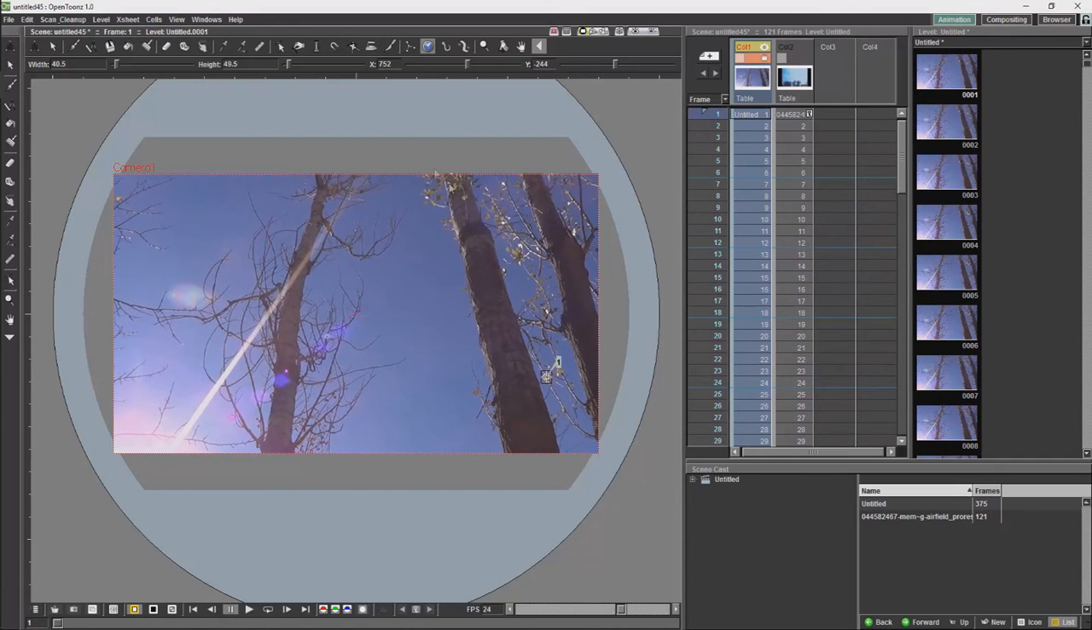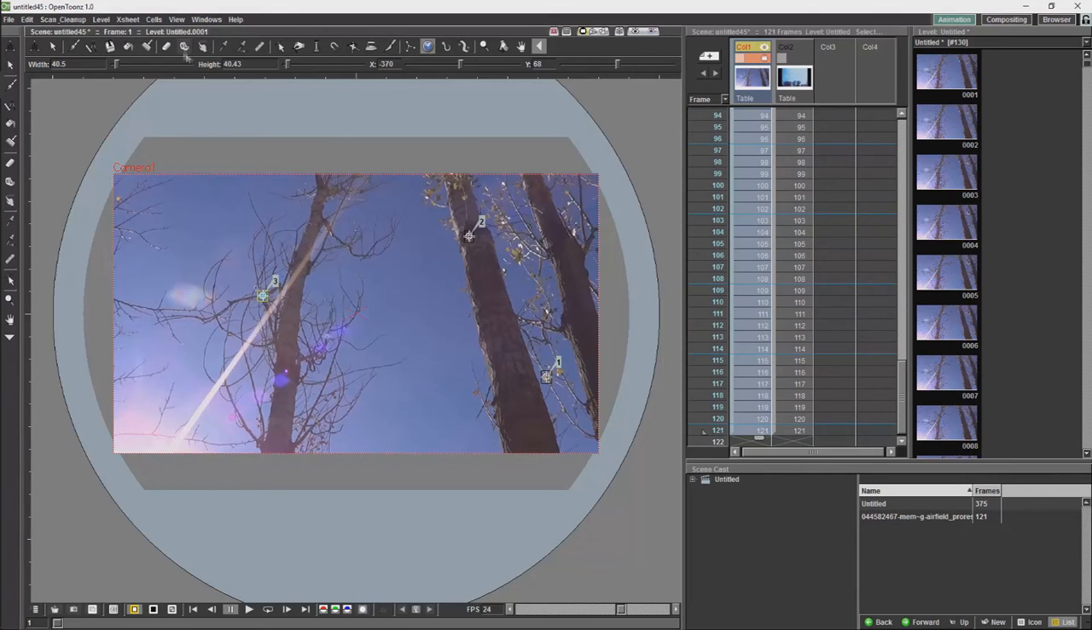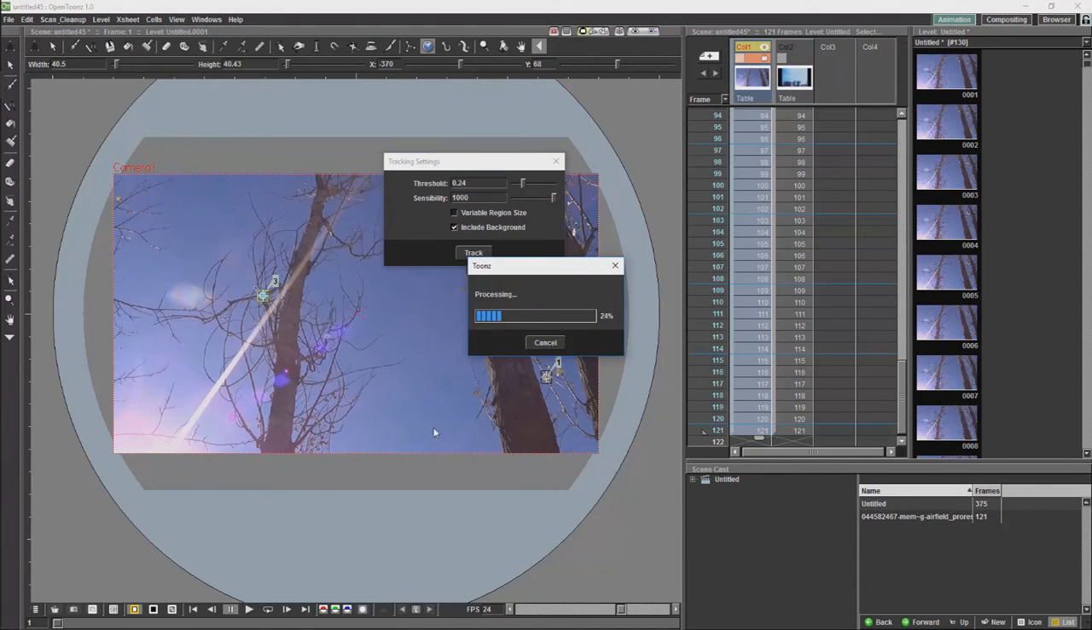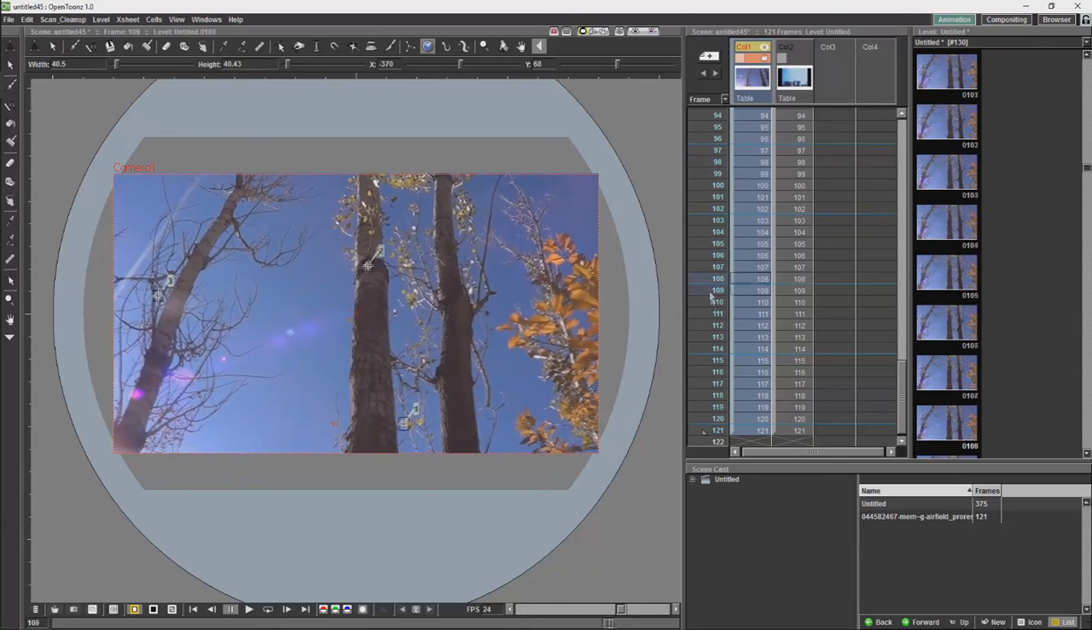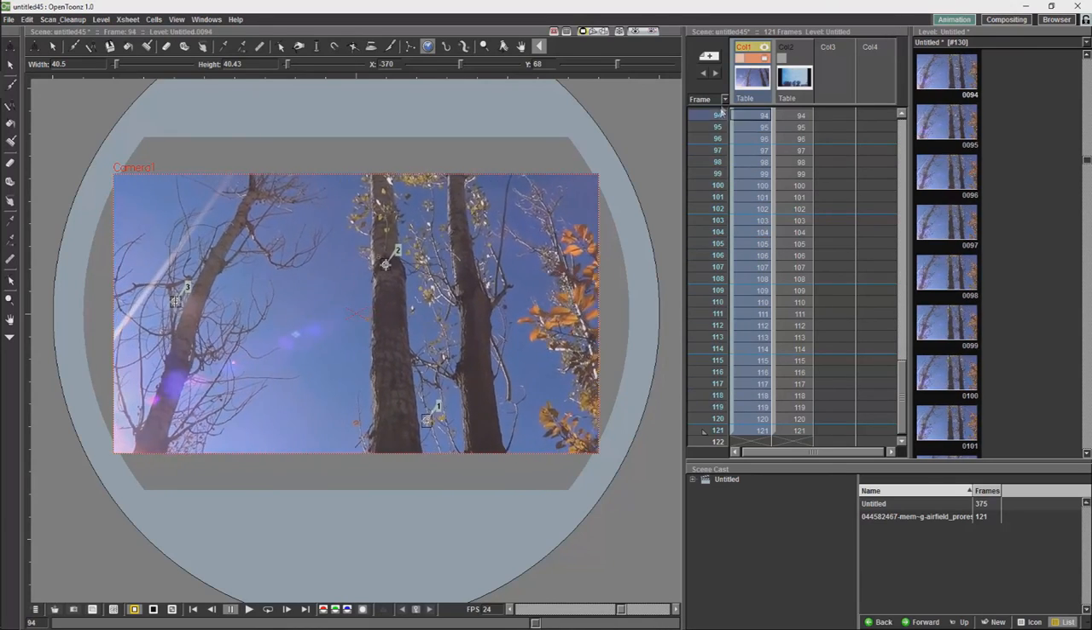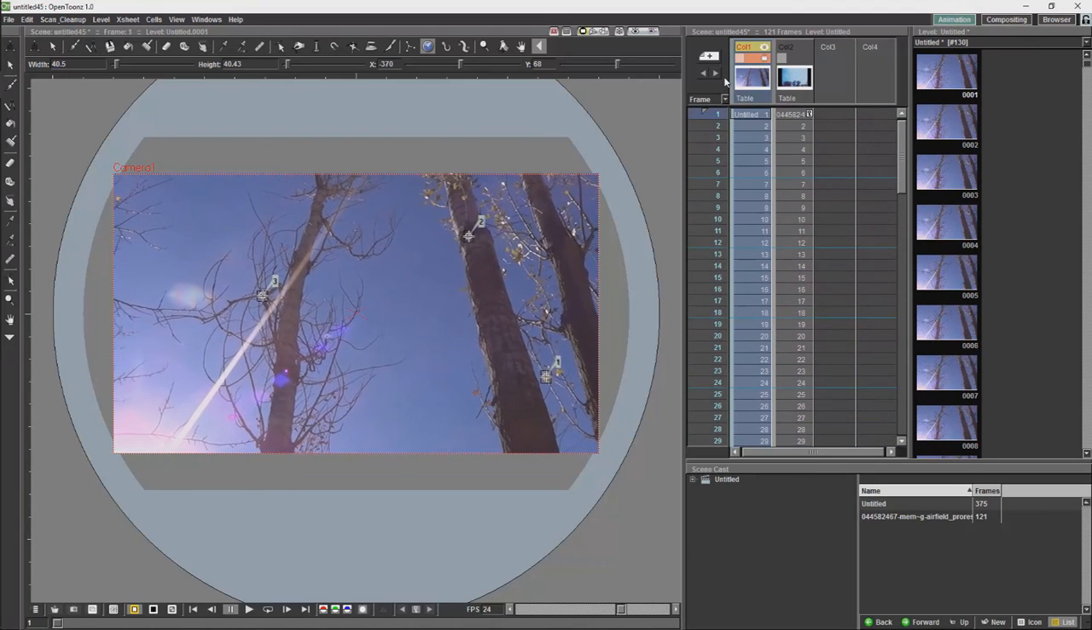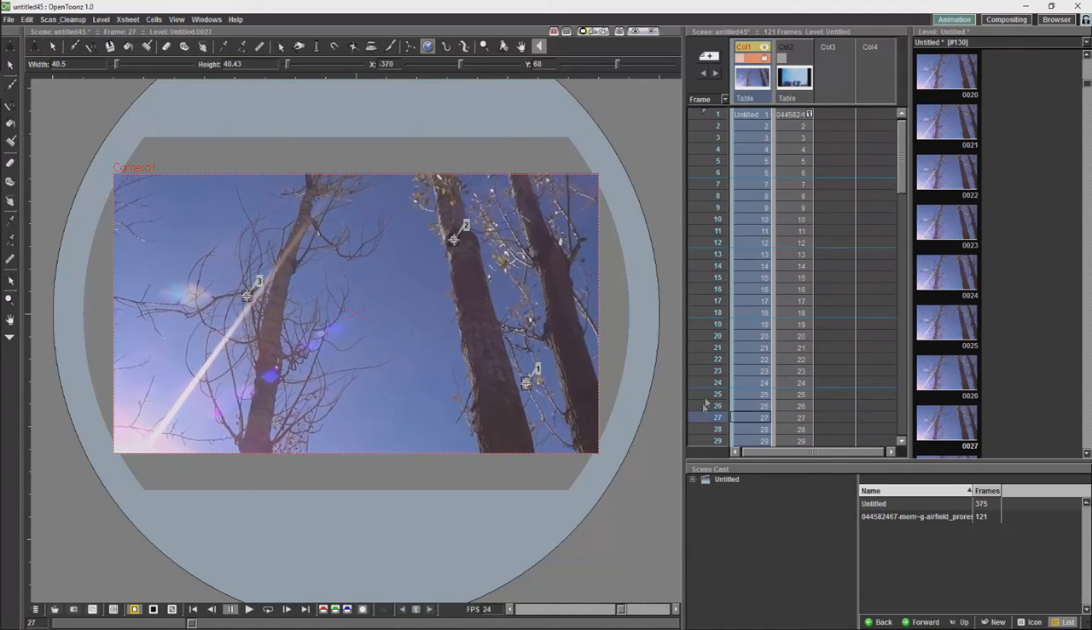Now, you can also track multiple parts of an image. So, for example, if we want to track a section over here, a section there, we can get tracking on all of those points.